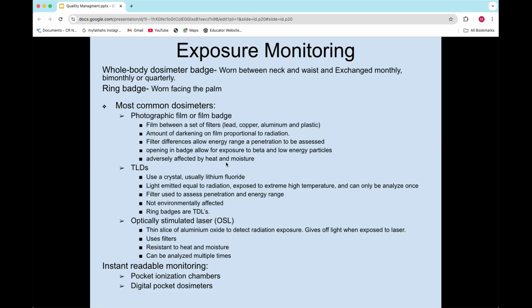So with these badges, you want to keep them in your department. You don't want them in a high radiation area. At our facility, we have lockers that are away from everything else, and you should have an area like that, but your badge should stay at work. The reason is that if you take it outside of work, you don't know what exposure could be out and about.